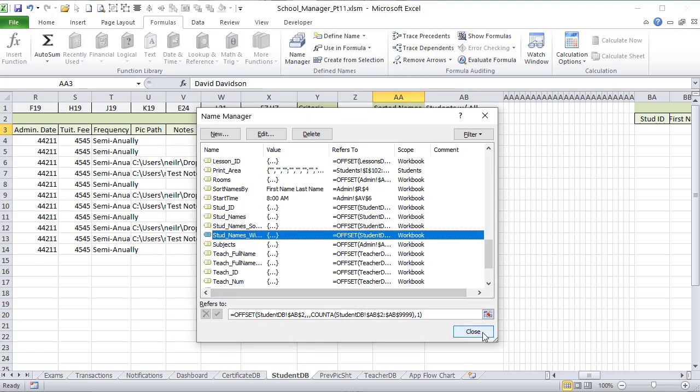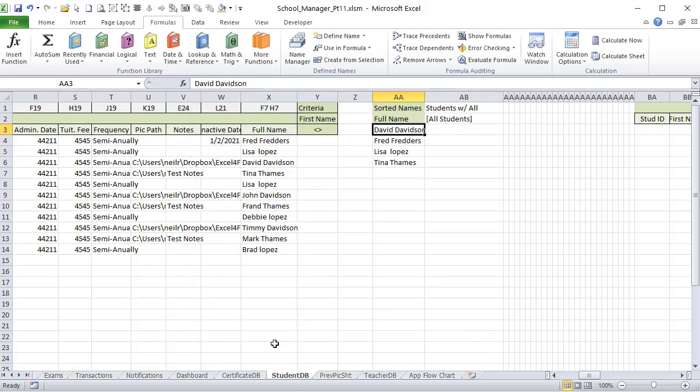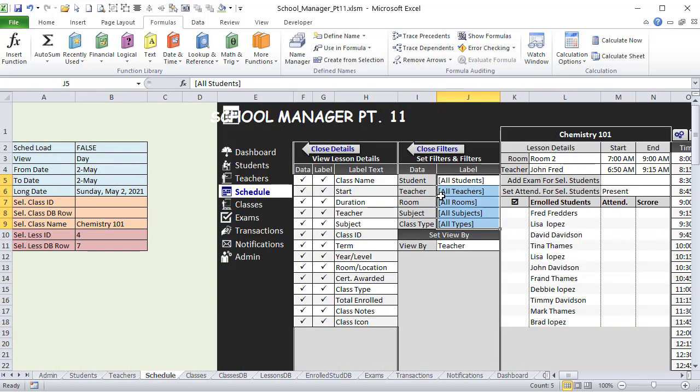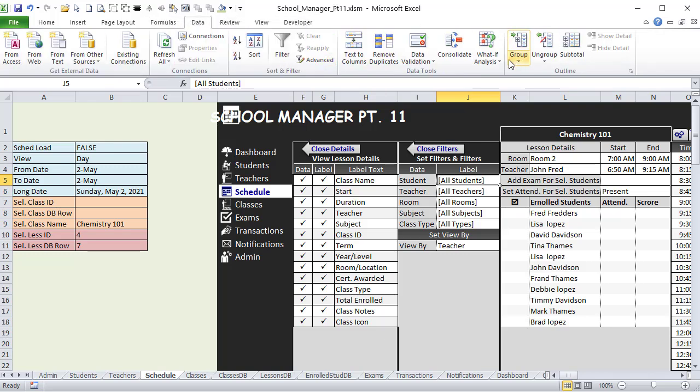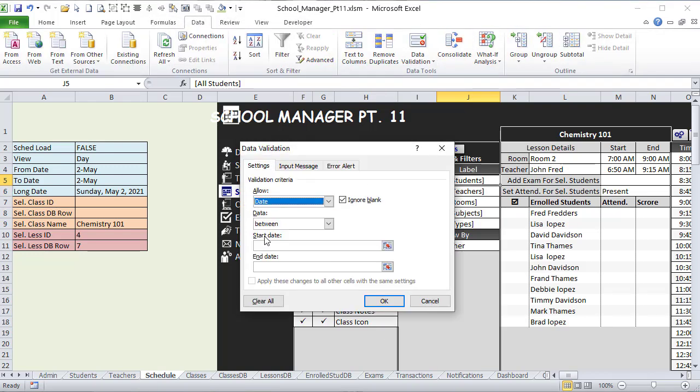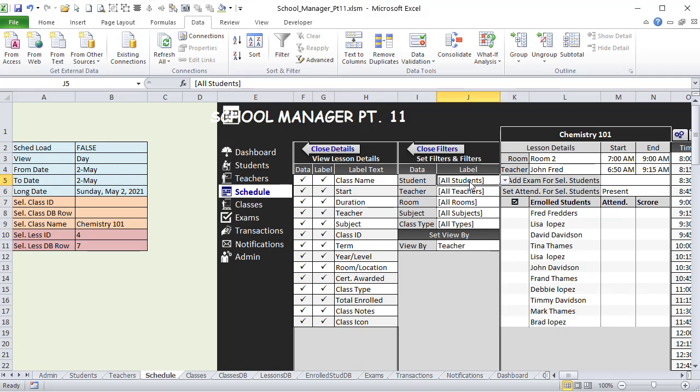We do need VBA to help us create that list, but that's no problem. So back in our schedule here, we can then add that. We're going to change that to a data validation, and then we're going to do a list type, and then we're simply going to paste that named range that we just called in. Perfect. All right, now we see we don't have any students, but we do have all students. That's exactly what I want. Let's put the names in there.